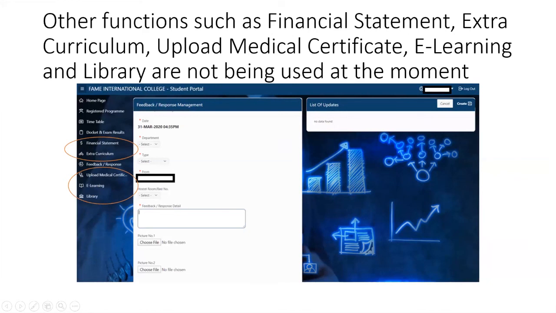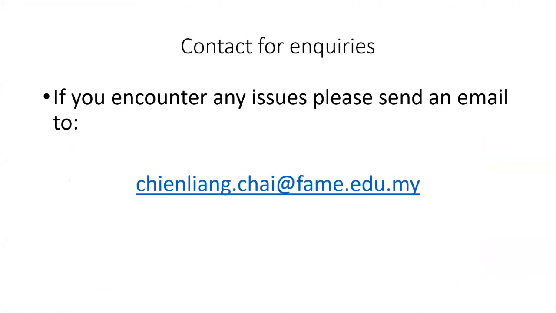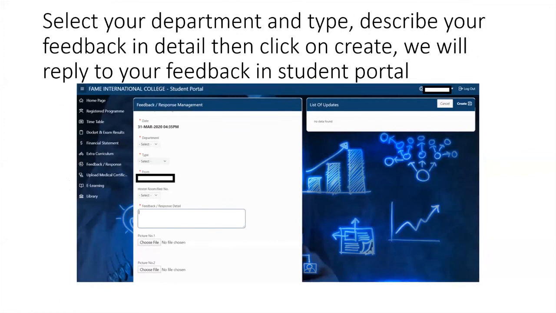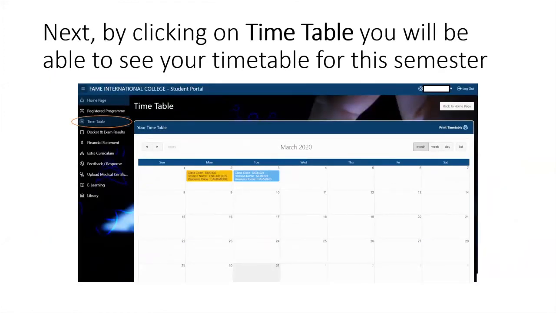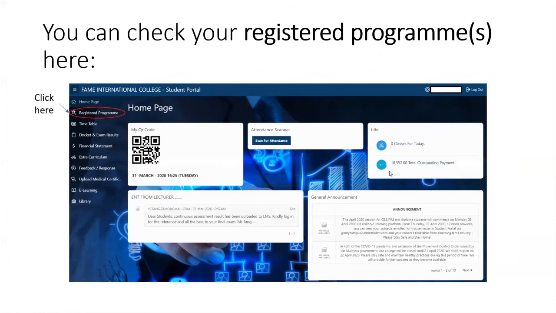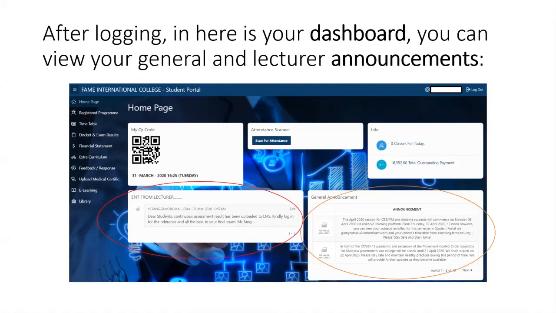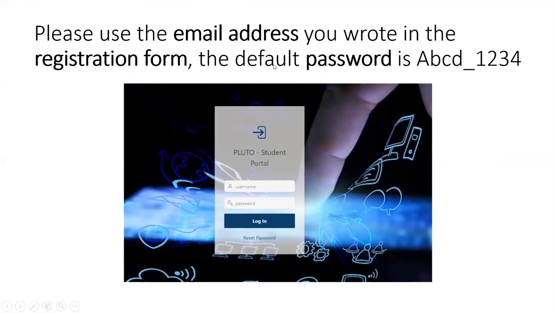If you have any issues with the student portal, please send an email to me. And since we are not using the financial statements, please ignore the one here for outstanding payment. Then you can try to log into your student portal as well after this.